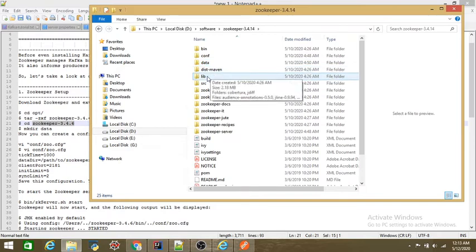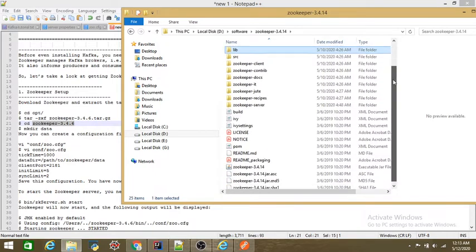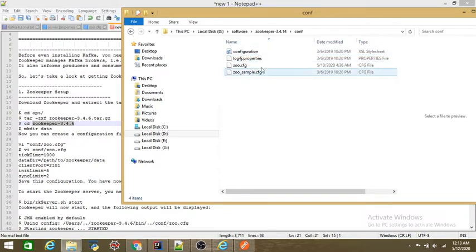Make sure that you have unzipped it properly, because a few times you will see that it may not come with a lib folder and bin folder. So make sure bin and lib are present. That is mandatory here. Once you download your Zookeeper, we are ready to do the changes. Make sure bin and lib are present here, and we have the conf folder also.